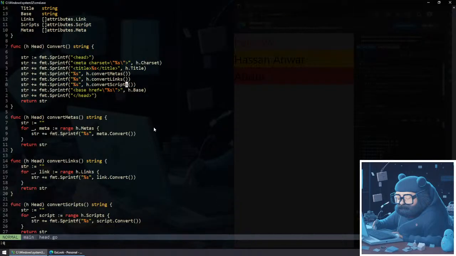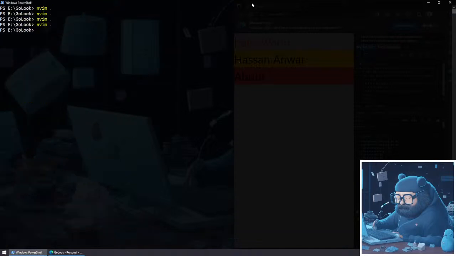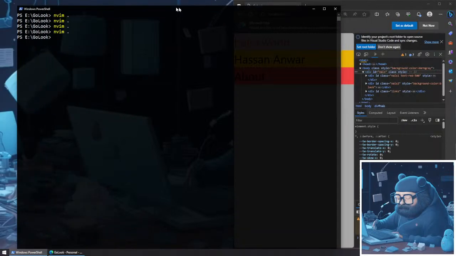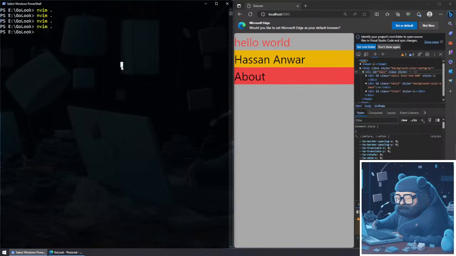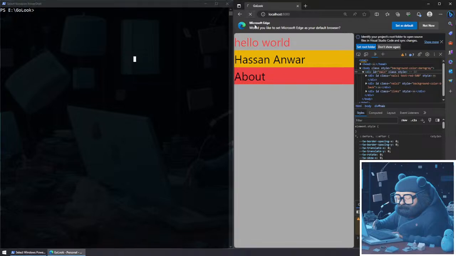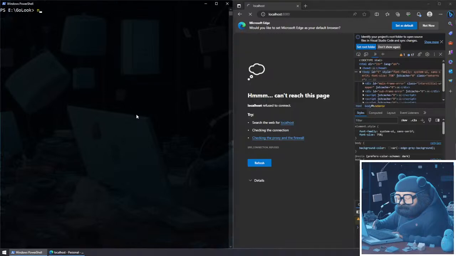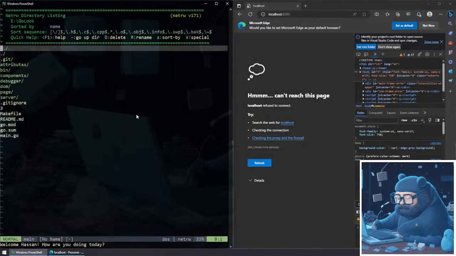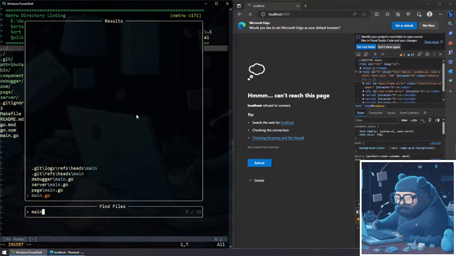Let's just remove this one. Just make it smaller, small screen, and put it on the right. Okay, so let me just show you how we made this whole page. Right now, if we just run this one, it will just give us an error. What we can do is go back into our Vim editor and go to our main.